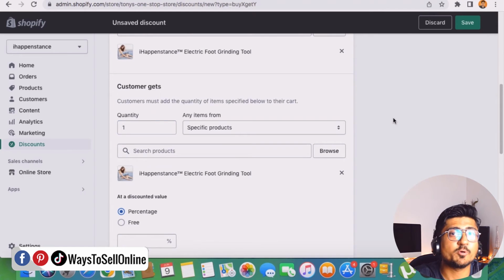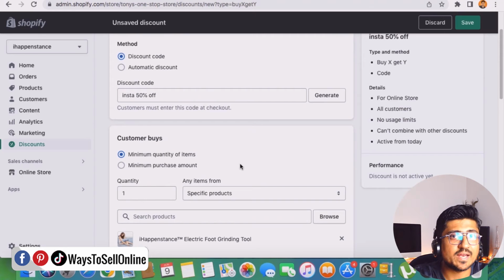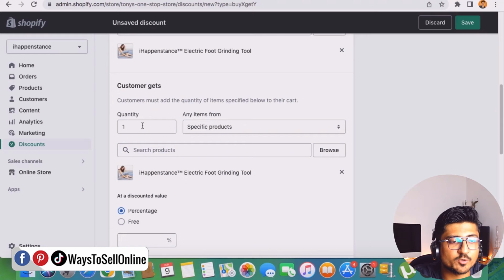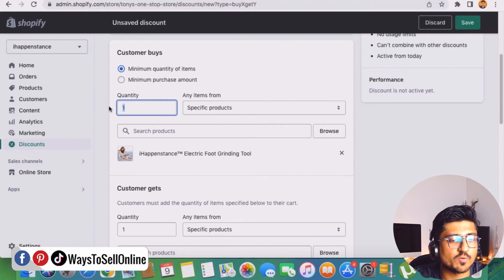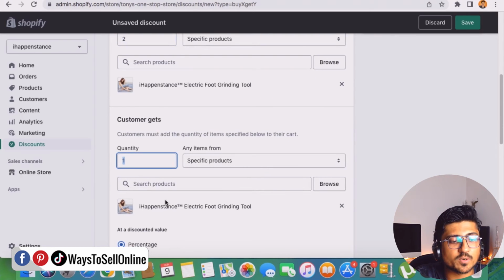So that means we have put the same product into the customer buy and into the customer get. So whenever any customer purchases 1 unit of this product, he will automatically get 1 unit of the same product. So this will be called buy 1 get 1 free. But if you want to make buy 2 get 1 free, then you can just go there and change this quantity from 1 to 2. So that will become, if a customer purchases 2 units of this product, then he will get 1 unit of this product as free.